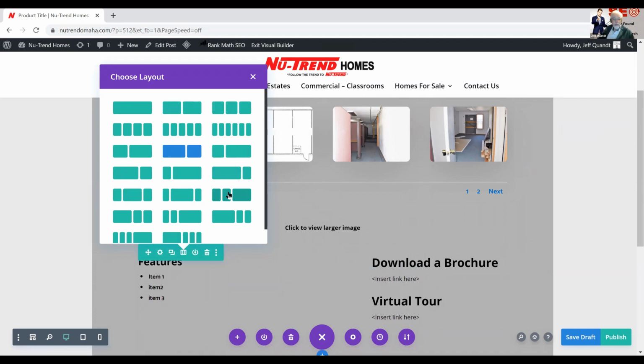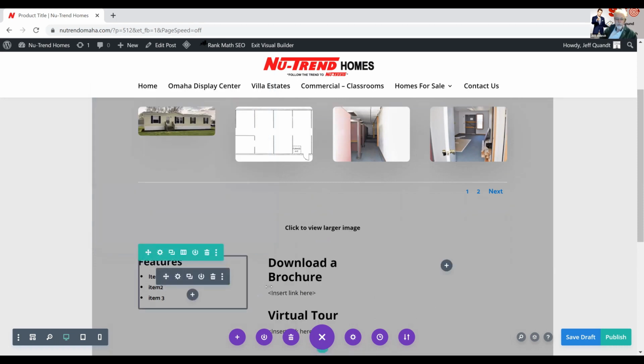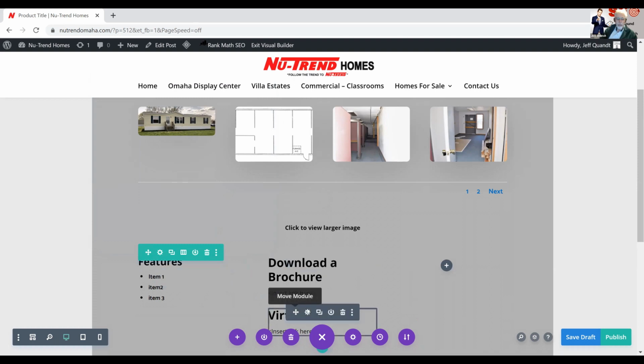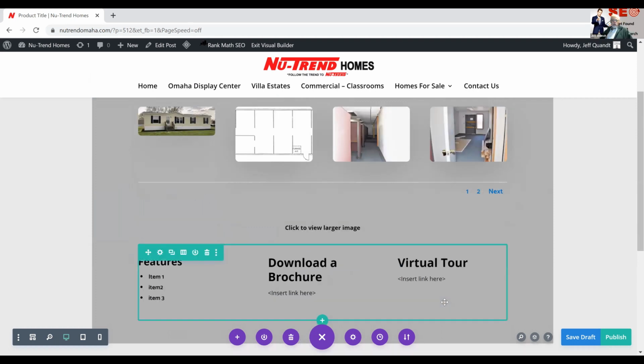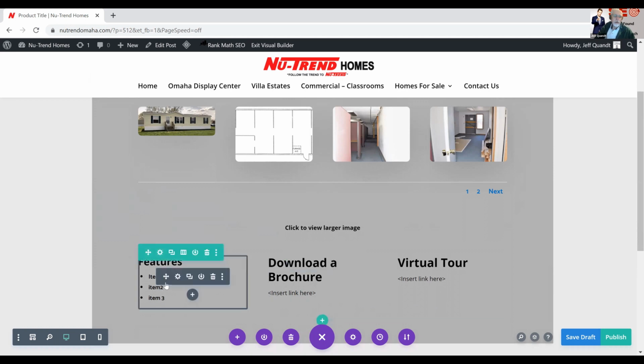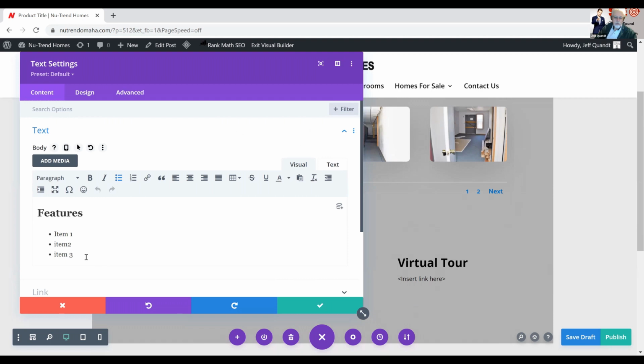Now you can manipulate this. Let's say you want to make it a 3 column. So now we've got 3 columns, and see, when you get to the crosshairs, you can click on a crosshair and move the module over here. So let's say you wanted 3 columns. You can do that on a post. You're not changing the template. You're just changing it on this particular post. So you can go in here and change the features, adding, whatever.